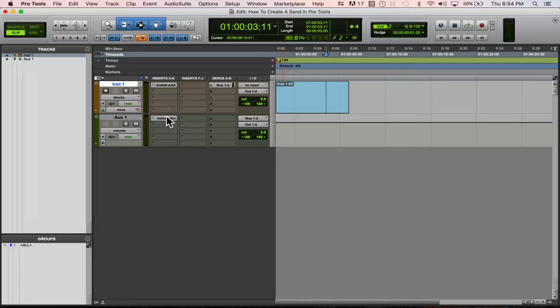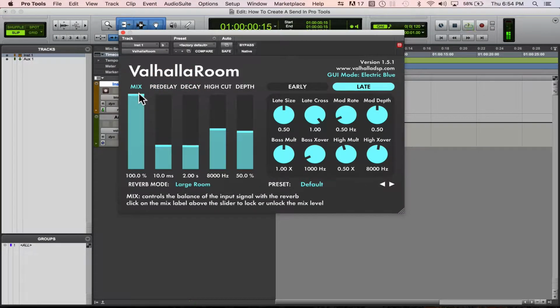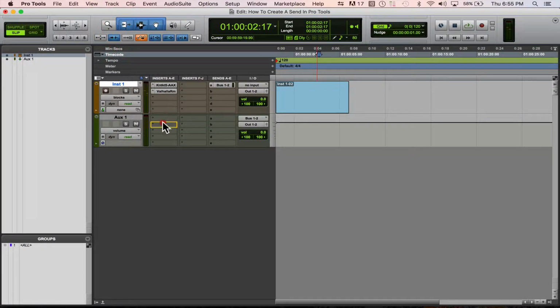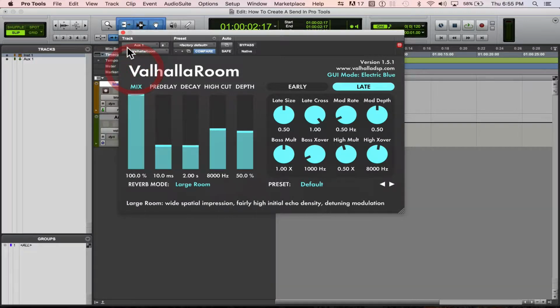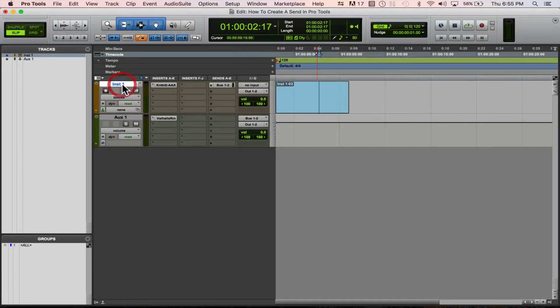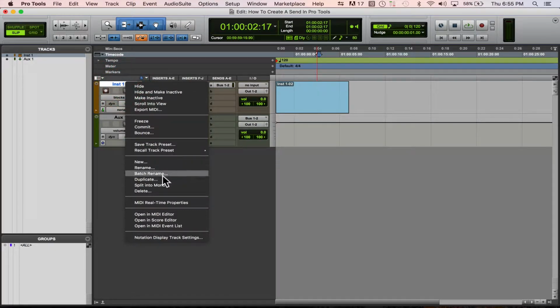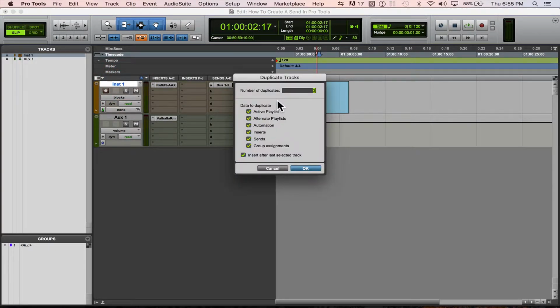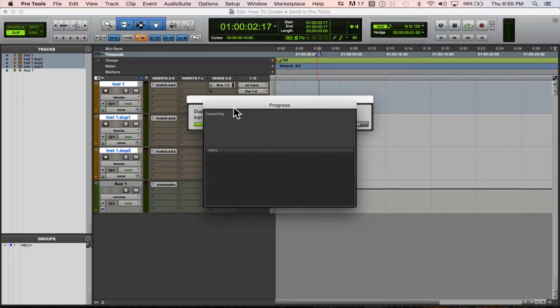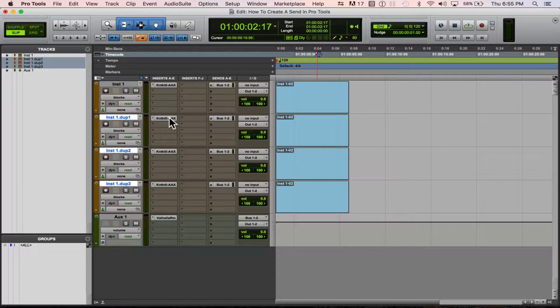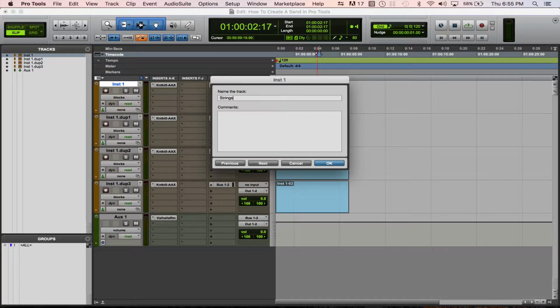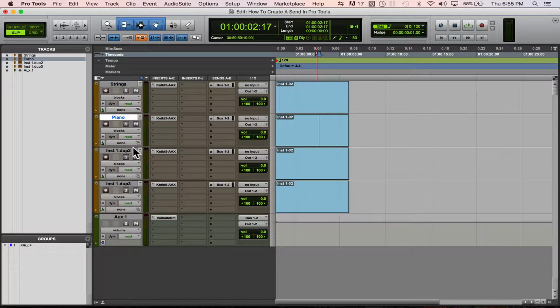One way is you can just put this effect on this track itself, right? And you can dial in the parameters. But when you do it this way, you can add this reverb to multiple tracks. So let's duplicate this track. Let's make 3. Okay. And so we'll call this one strings. And we'll call this one piano. And we'll call this one strings 2.